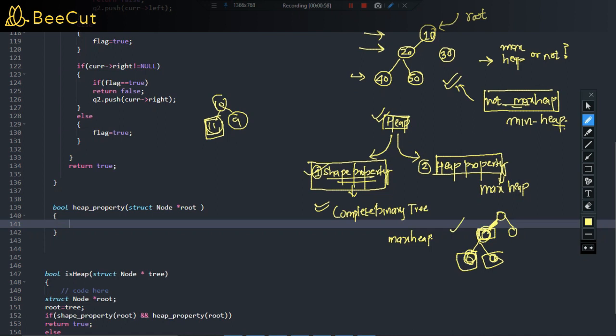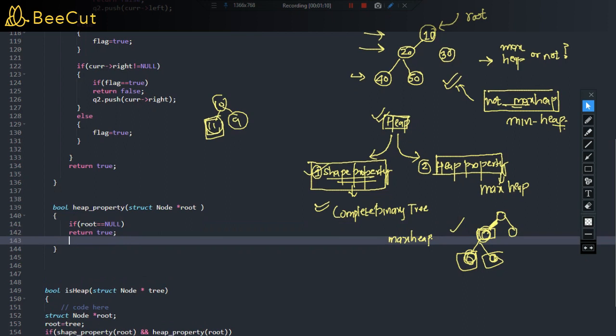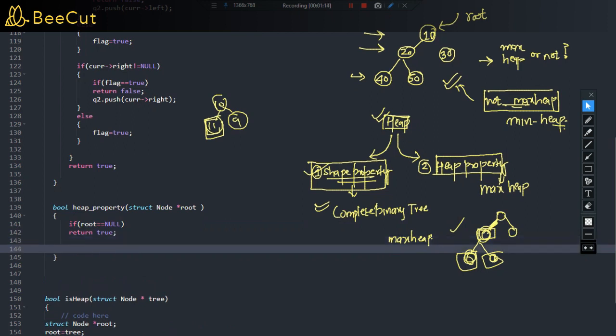So let us first write the program for level order traversal. We know that first of all we check if root is equal to null. If that is the case, if the tree is empty, then just return true. It will satisfy the heap property, because you don't have anything in the tree, so we can't change anything. So just return true.